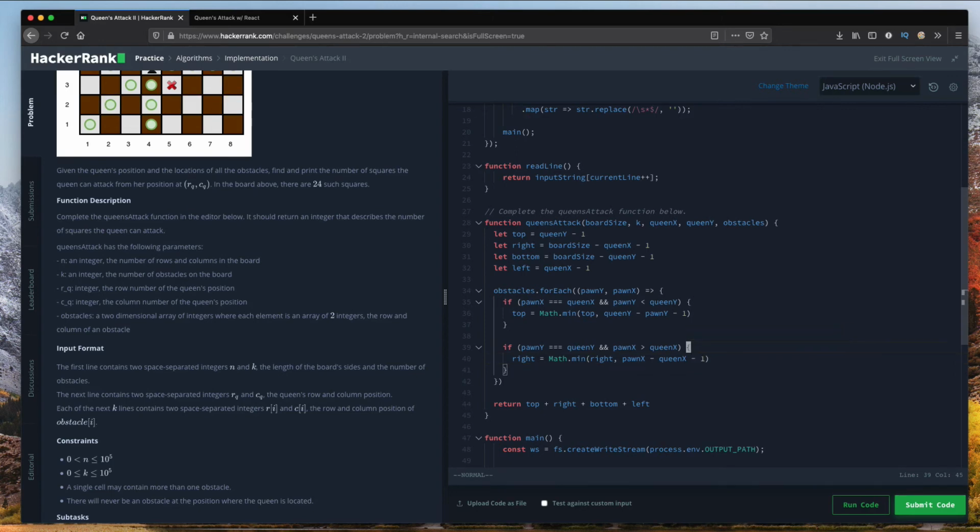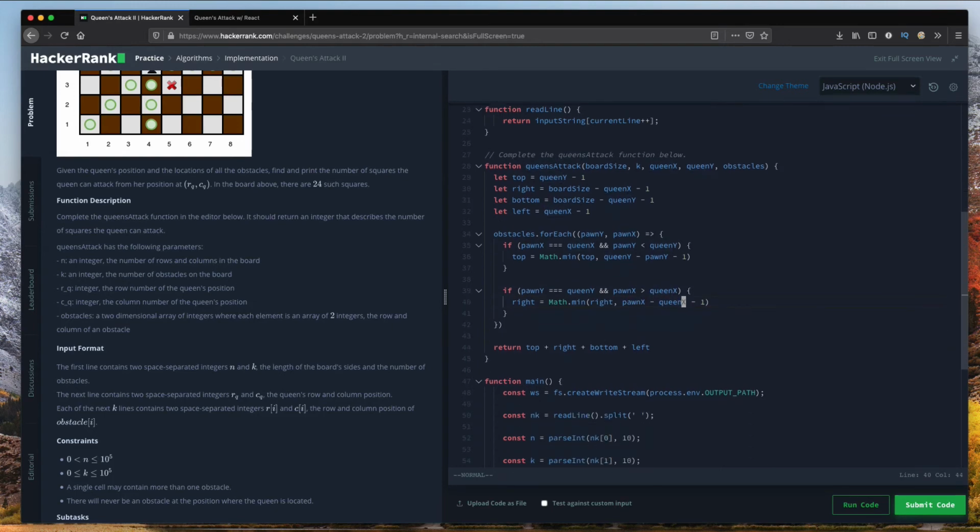Basically, this is the non-tricky important part to recognize. The variables we subtract right here are the variables we use to define our less than or greater than. If we say it's less than on pawn Y and queen Y, then we take the greater number and subtract the smaller number, so queen Y minus pawn Y. If pawn X is greater than queen X, then pawn X minus queen X. Got me? I'm hoping I'm making sense.